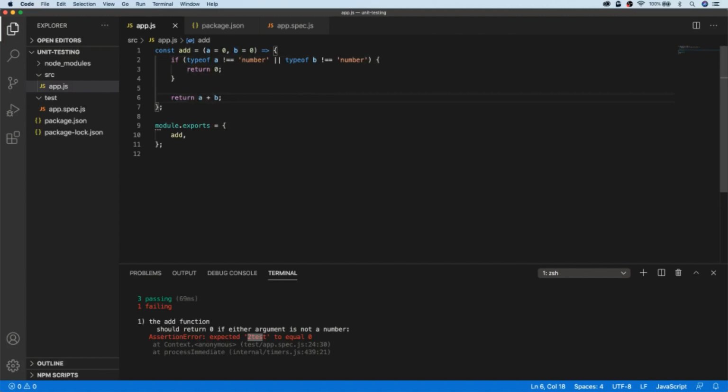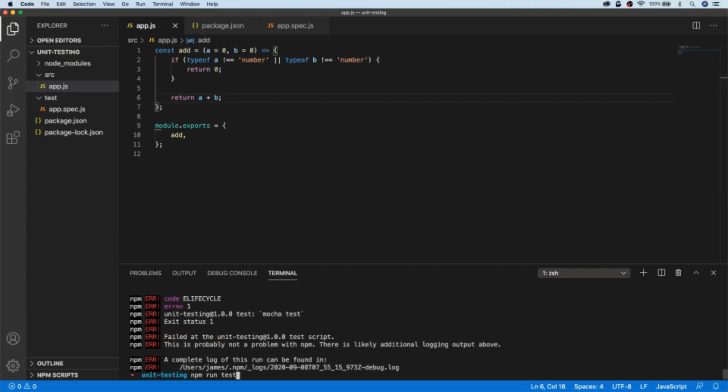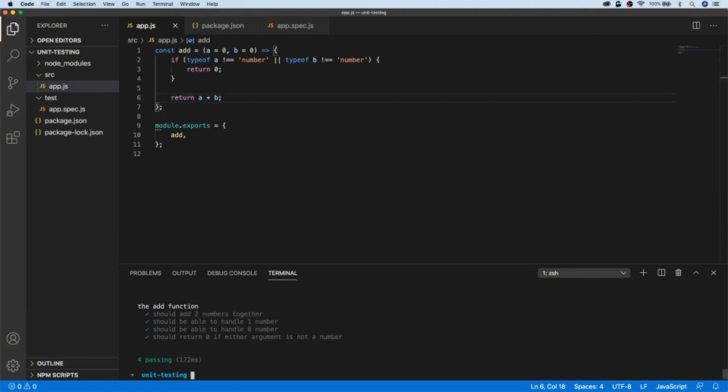So this way we're checking our arguments to see if they're actually numbers, and if either one of them isn't, we'll actually just return 0. So let's run our tests again. So you can see now the 4th test is actually passing, as the add function is now returning a 0.